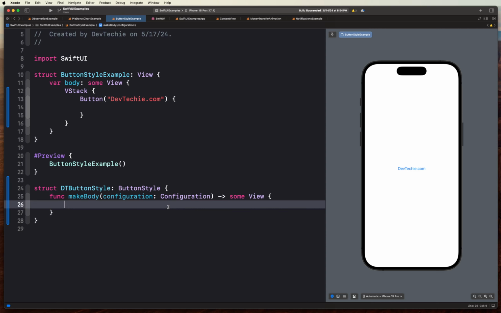Now the makeBody function gives us access to the ButtonStyleConfiguration via the configuration parameter, and this ButtonStyleConfiguration contains the label, which is basically the view which contains the label of the button, isPressed, which is a Boolean property indicating the press state for the button, and the role, which is an optional ButtonRole indicating the role for the button.